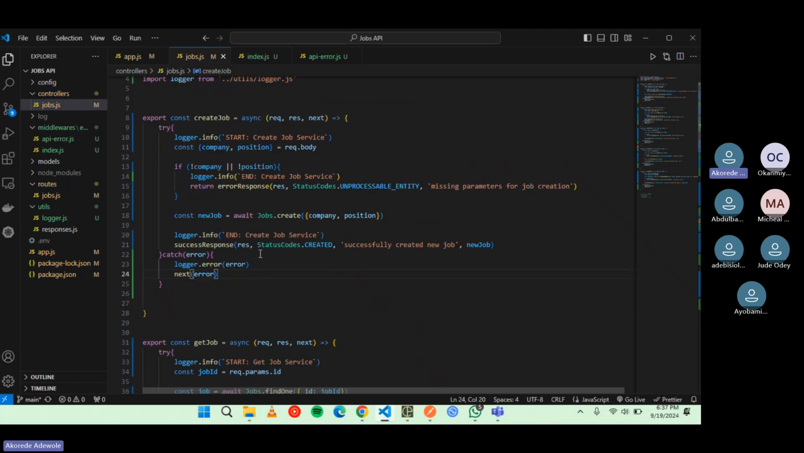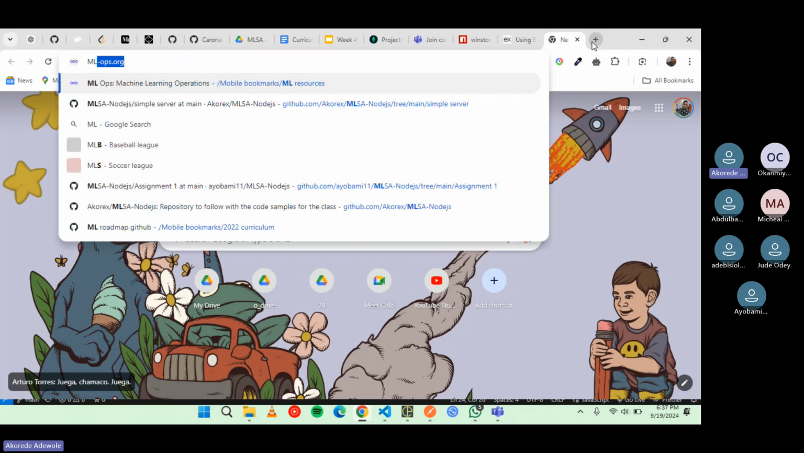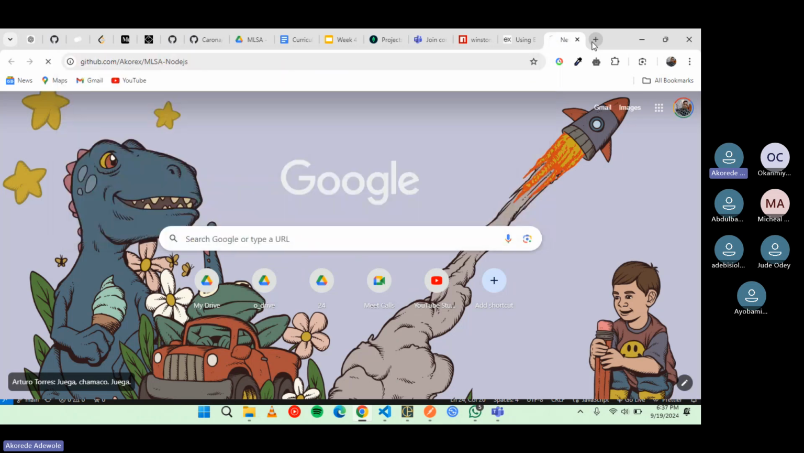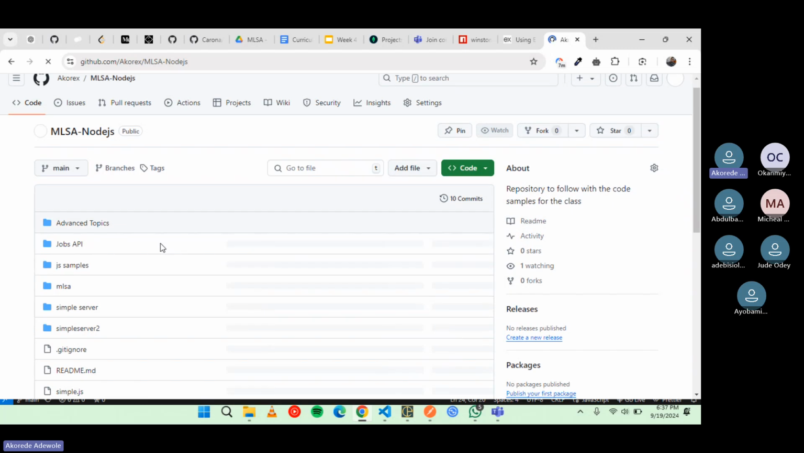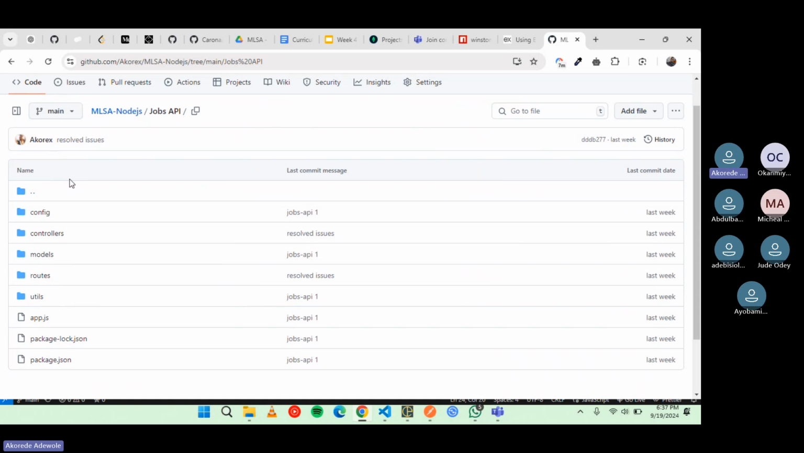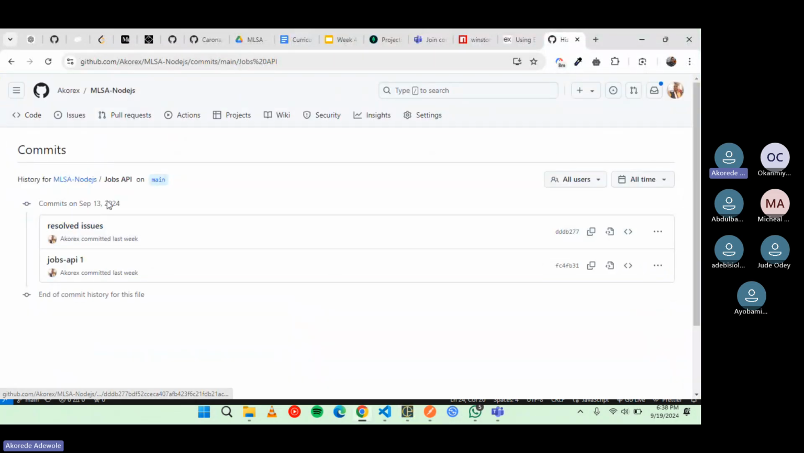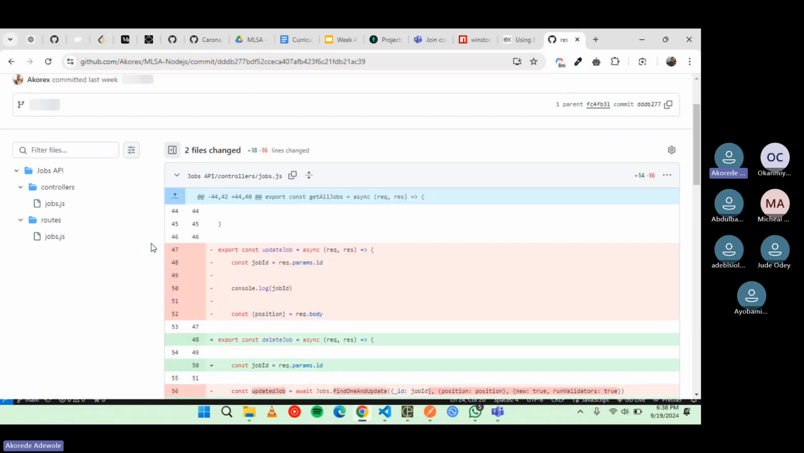For those that are lagging behind, a good way to quickly catch up to today's class is to get back to the code from Friday. The current code on our repository, the jobs API, is what it was as of last week. Before I push the current code, maybe you want to clone it, or you can always go back through the history of the commits and see what has changed.